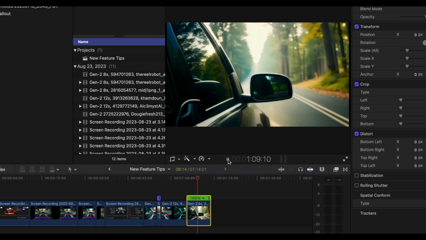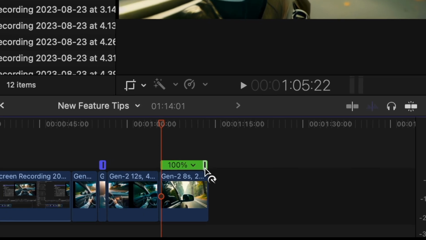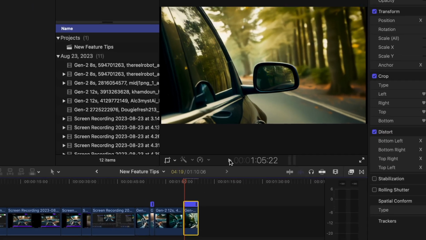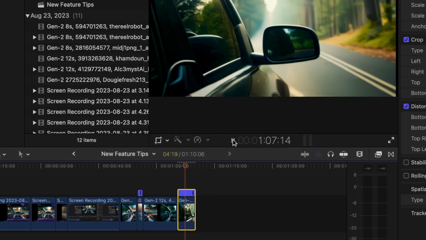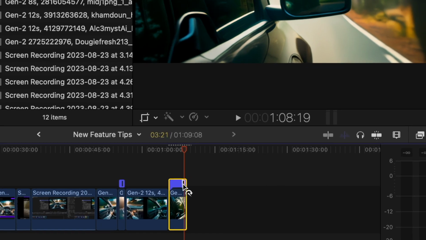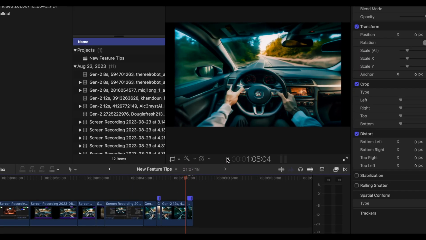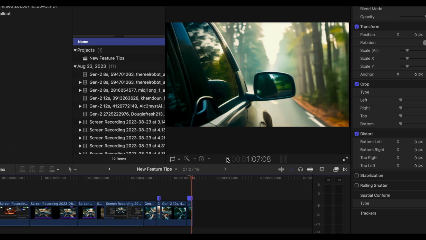So with 18 seconds, you also have a lot more leeway to speed up or slow down a clip to match other shots. So I'm going to use multiple takes of a car driving from different angles, cut between these different perspectives, and make it seem like one consistent drive.